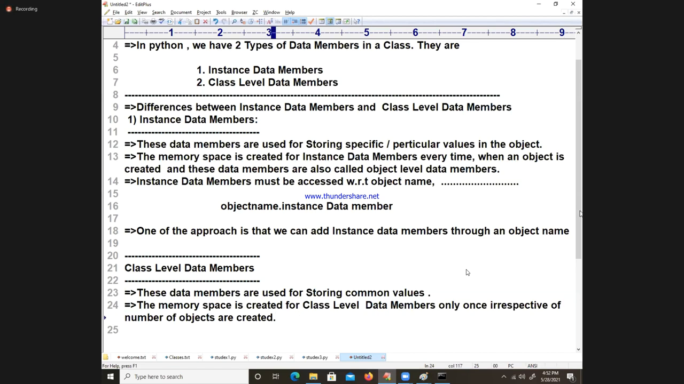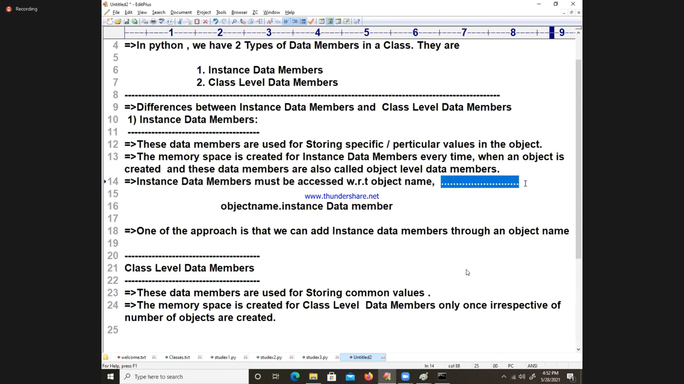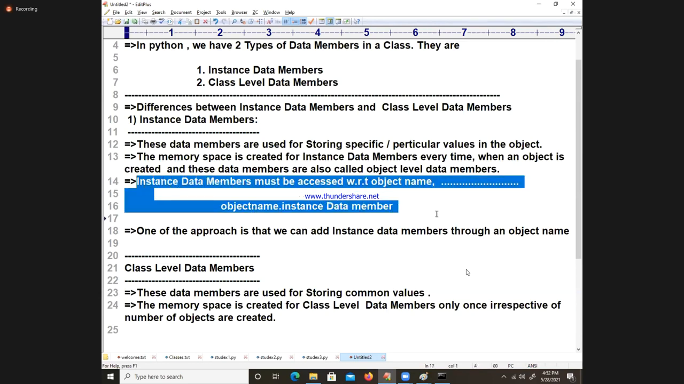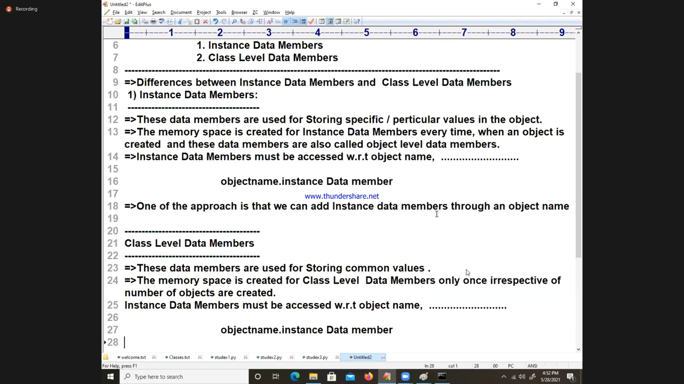Fine. Now, how do you access? Instance data members must be accessed by using the object name. One more way is also there, by using cls or self. You can use it, but I'm not writing that until I show you. Here also, I'm writing, dear students, class level data members.